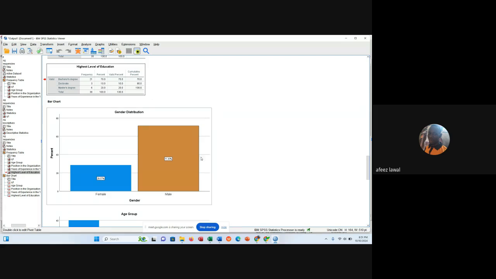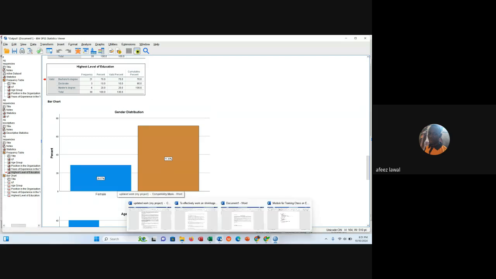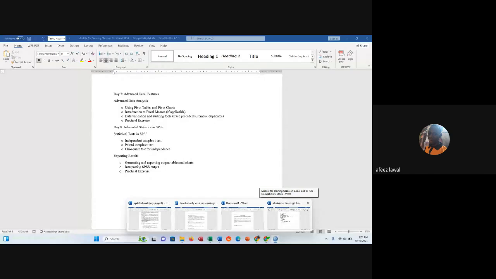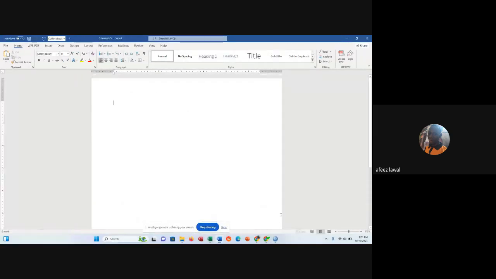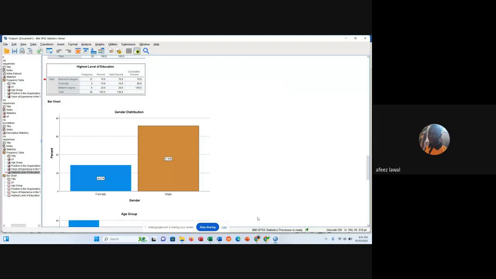When you click on copy, then come to your Microsoft Office. As I've done now, I'm trying to open a new page. Then I can click paste by clicking Ctrl V. So what you have copied in the SPSS will come here.